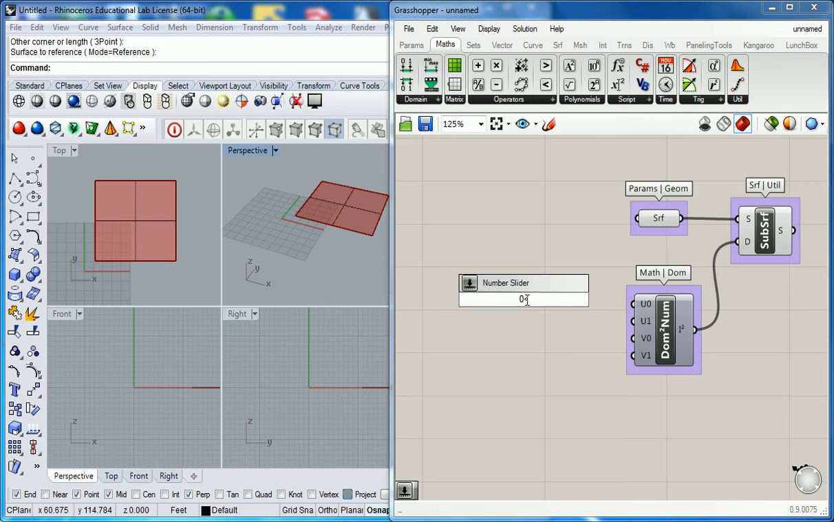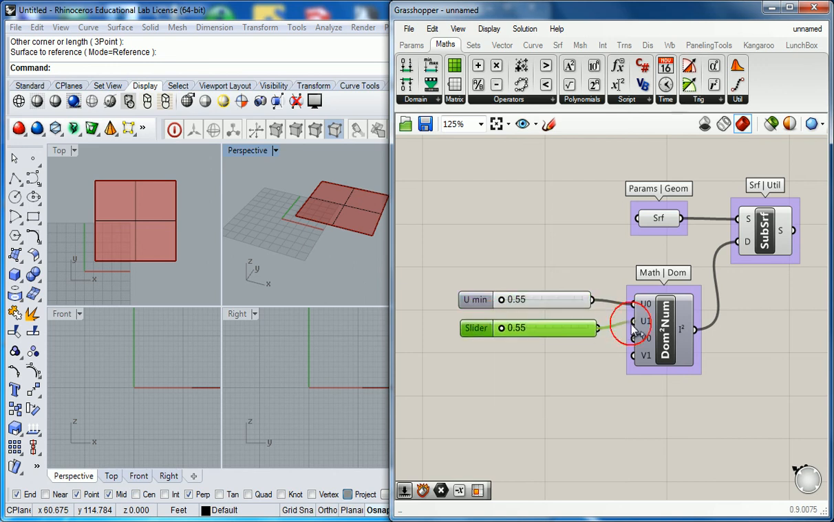For domains in particular, because it's going 0 to 1, I usually like to work with 2 decimal places. So I'll do 0 is less than 0.55, less than 100. Okay, and then I start plugging them in. So I'll copy, and then I'll copy this one and plug it into that. And I'll copy, plug it into this. And I'll copy and plug it into the next one.